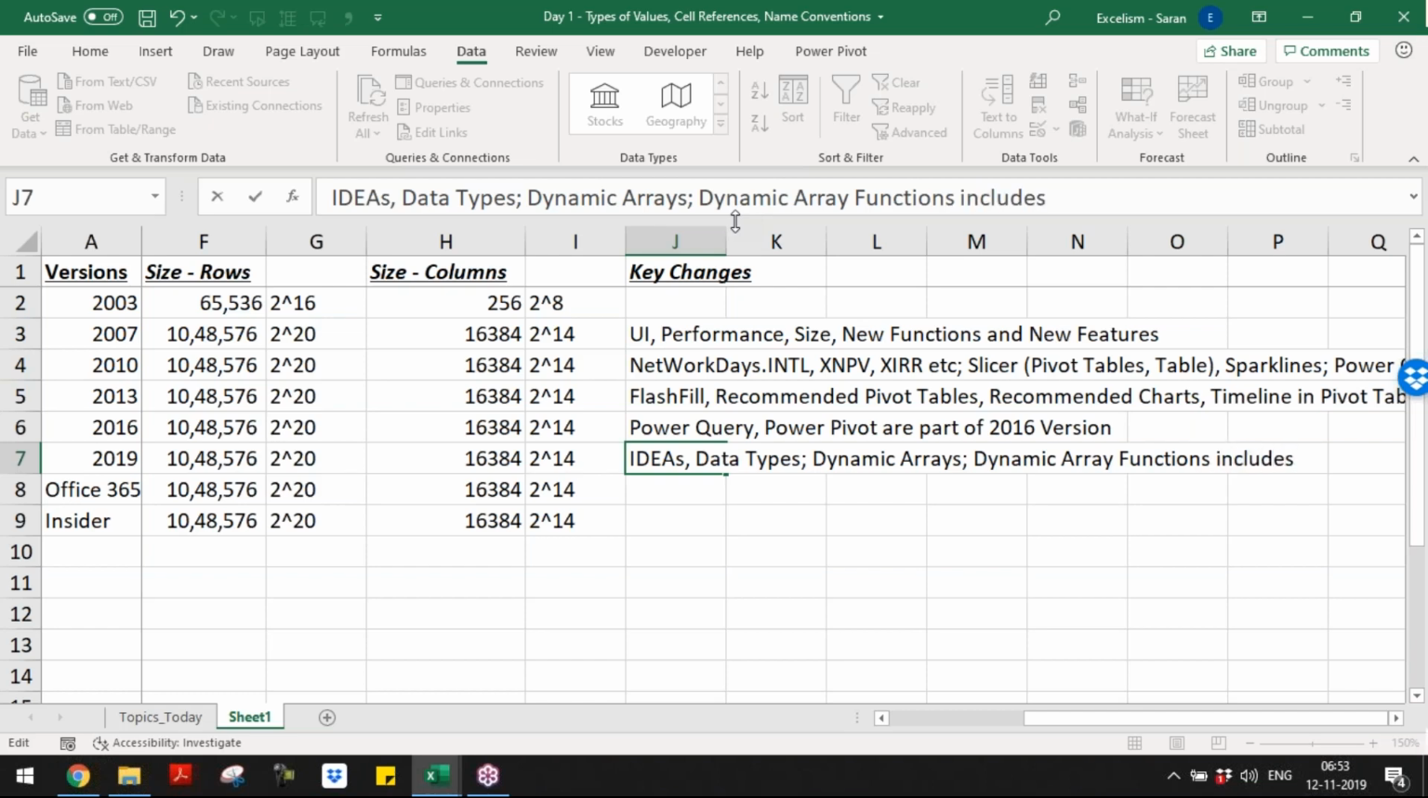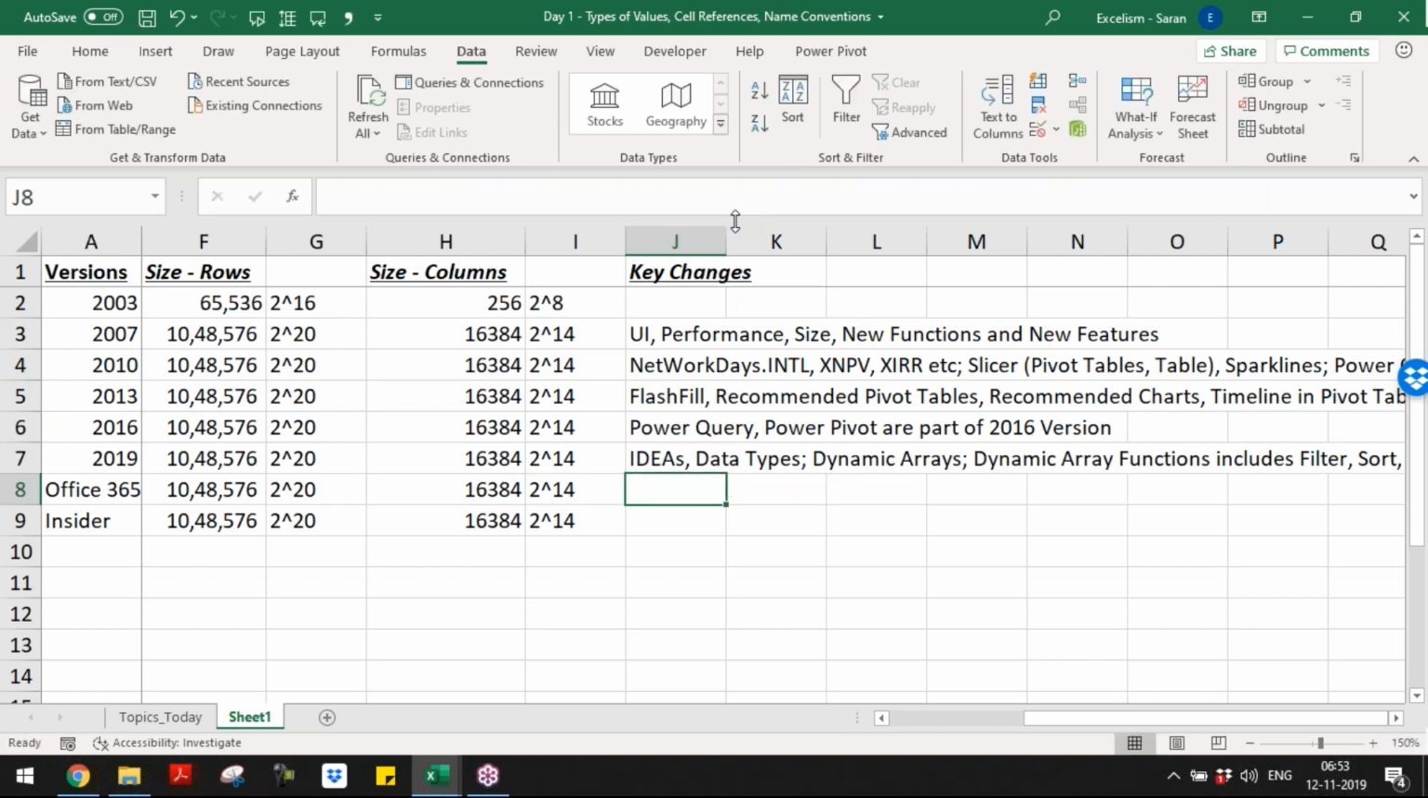In Excel, filter is a feature, okay? But thanks to 2019, now filter is part of my function list. Sort is part of my function list. Unique is part of my function list. Sequence is part of my function list. Like that, there are so many dynamic array functions that got introduced.